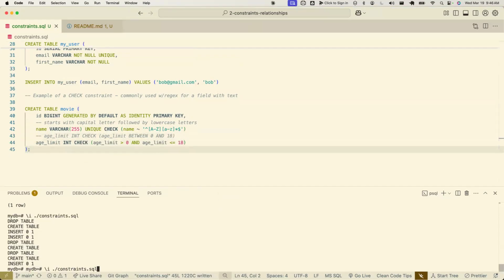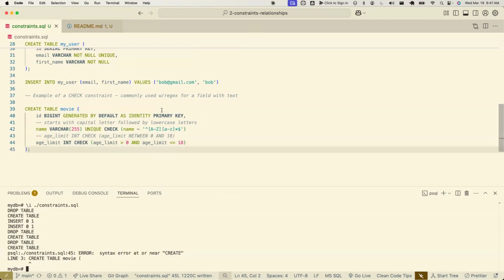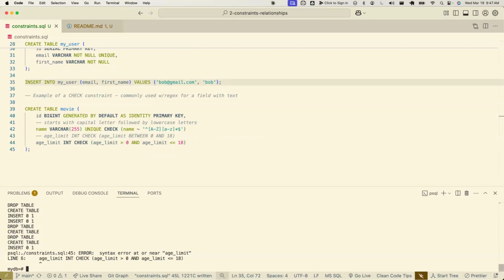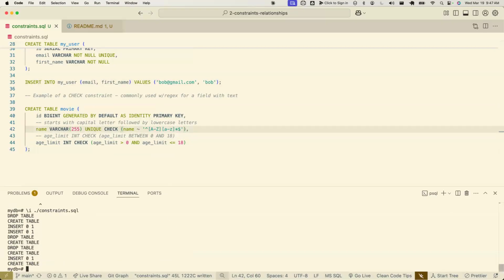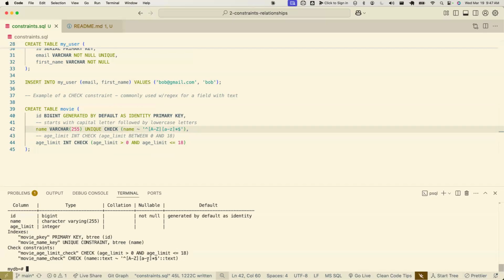And let's go ahead and just run this code. And let's see what we are running into here. I just forgot a comma here, which is part of the problem with adding so many comments and building it up line by line. And now we're cooking. And if we look at the movie table, we see a lot of interesting stuff, right? We see our check constraints described. And we see our regex here and then our number check constraint here.